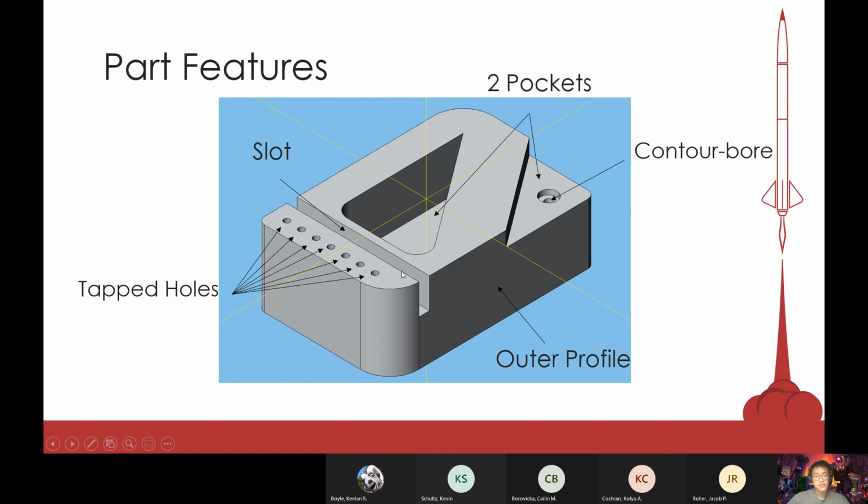There are 7 tapped holes. There is a slot over here. There are 2 pockets, one in the middle and one on the bottom right side, and then there is an outer profile that we're going to have to create. Those are the features that you have in this part.